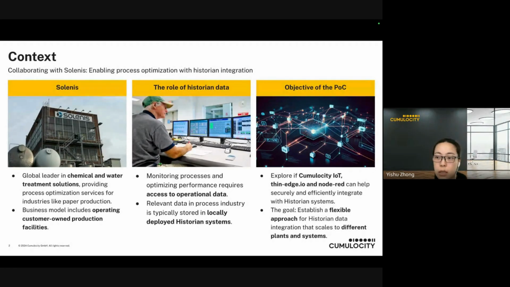They provide process optimization services for different industries. And according to their business models, they need to operate their customers' production facilities. So they need to have access to the operational data for monitoring and optimization.